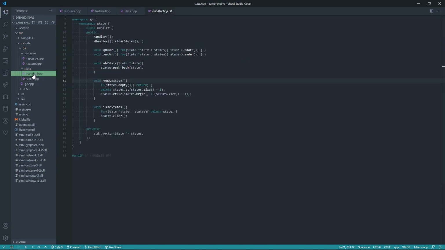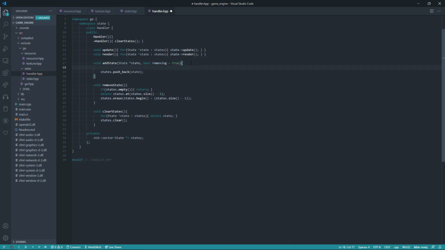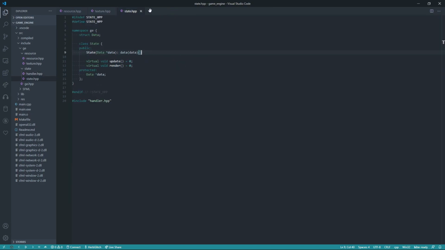Now we will go into handler. In add state, we will want to check to see if we want to remove the state beforehand. Let's say we're going from menu to the game. We don't want to keep that menu around, so we'll have a boolean called removing. And we're going to set that by default to true, because most of the time we will want to remove the previous state. And if we are removing, so we can put this here, if removing, then we can just call remove state. And this will remove the top state, and if that top state is empty, it will just do nothing.